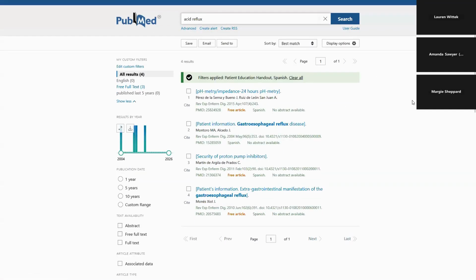Now you can see that we've gone to 4. There's a green alert box that tells you which filters you have applied. So it's very handy to see what you've already used.